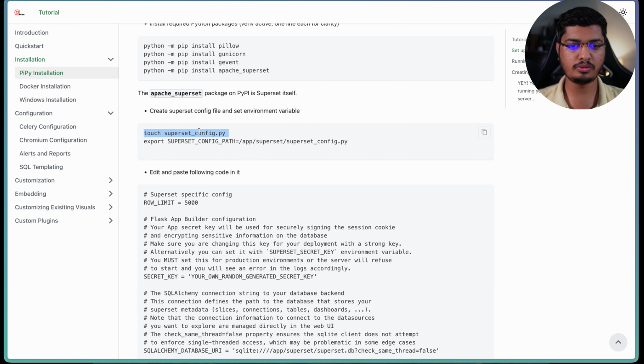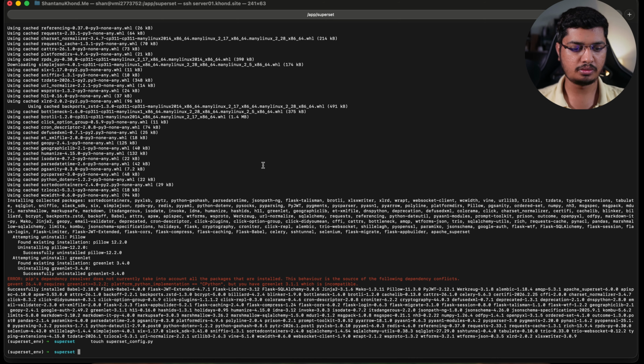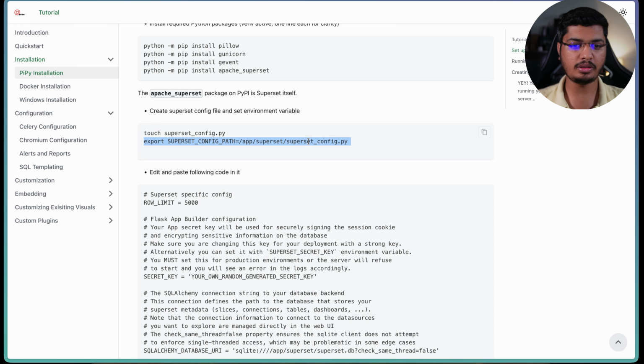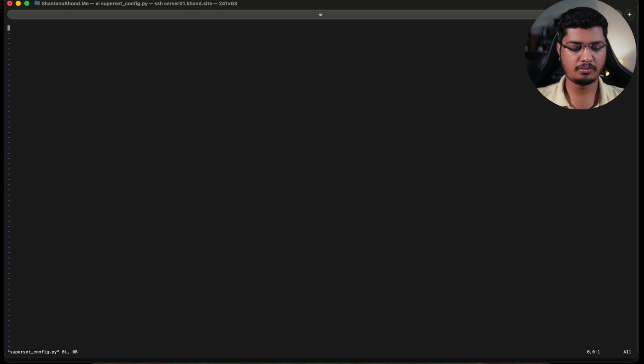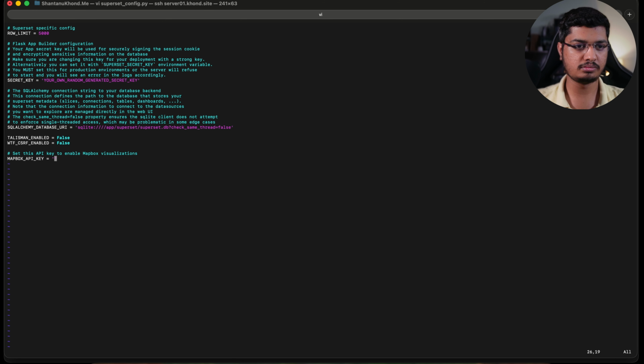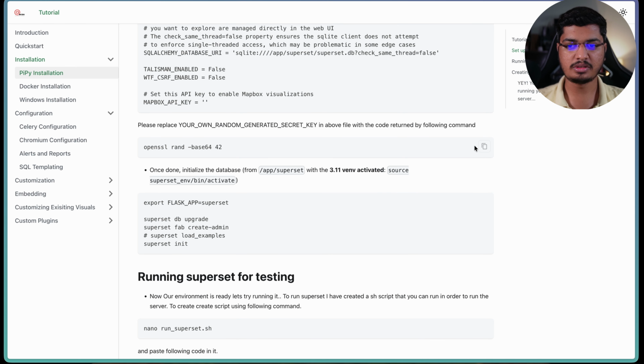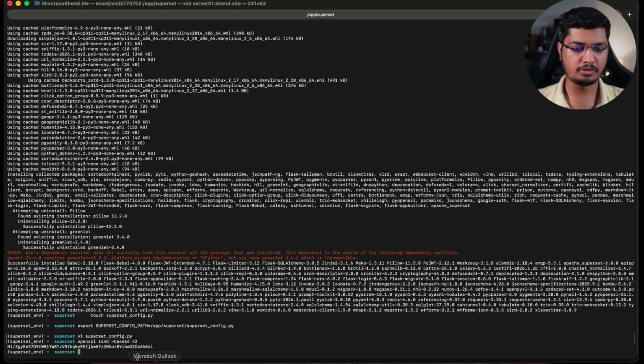What I'm going to do is create a config file. This is created. Then we're going to export the superset config path variable with the location of this file, and then we will put this inside. Let me paste it. Now here we need to change this. If you have a different database, you can update this. But for now, I'm going to use SQLite. But we will update this one right now. To update that, you can use this command to generate a random string. So we get this.